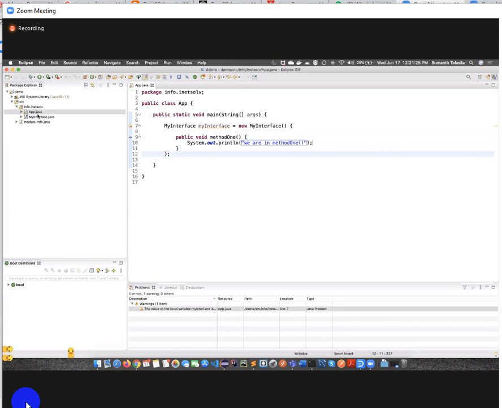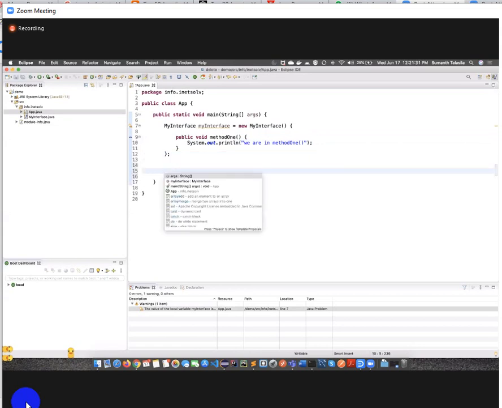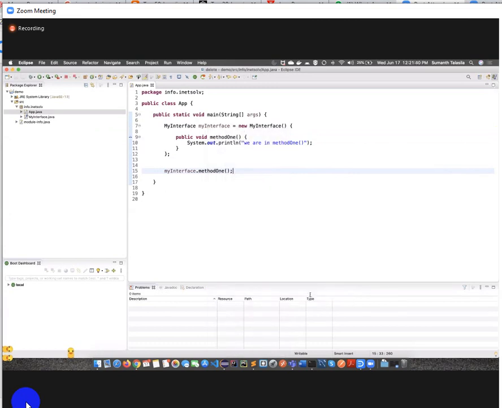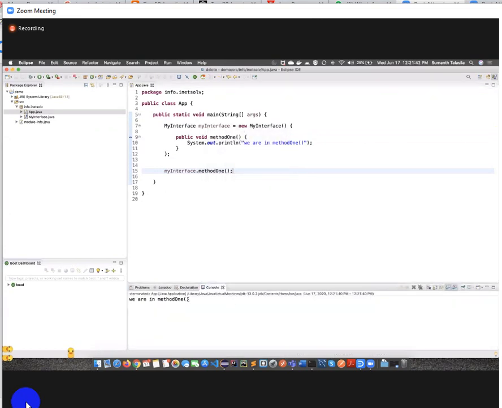Is an extra class available outside or is there no extra class? No extra class. Now anyone can use this interface. My interface dot, they can call method 1 also. Right click, run it. Run as Java application. Is the code working or not? Working.